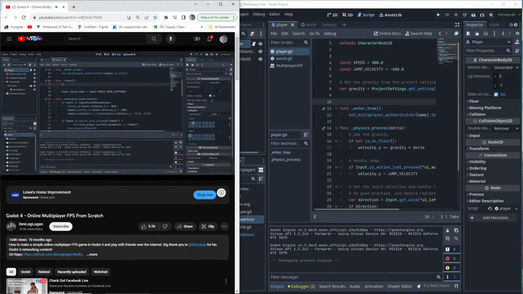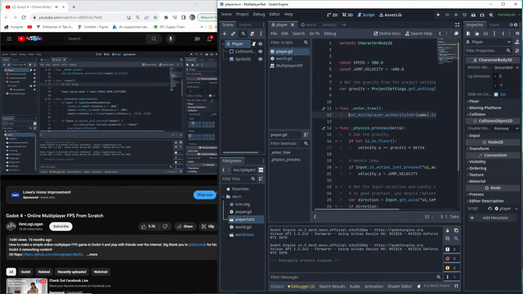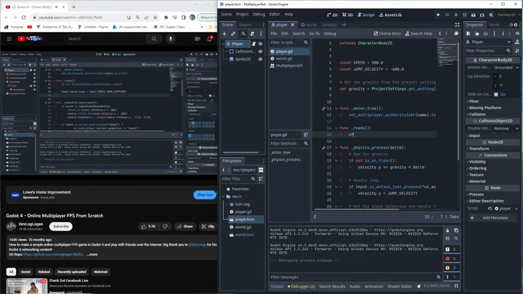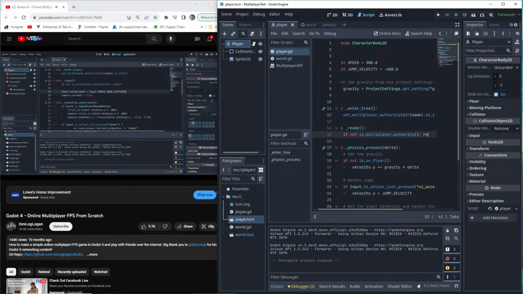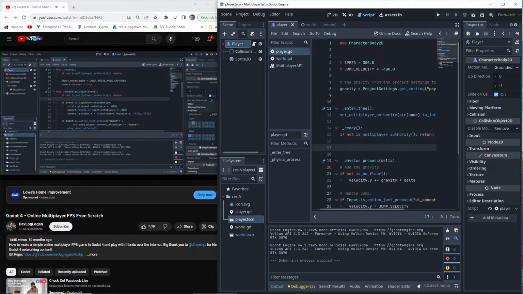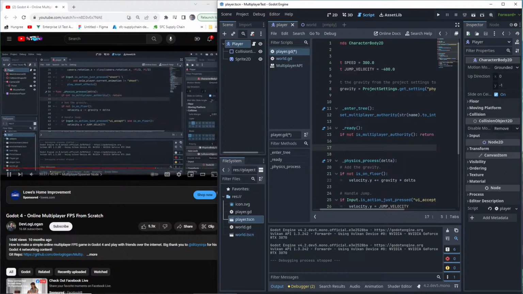Starting with ready, we'll do if not is_multiplayer_authority. So if it's not the authority, return, don't execute this code. So we're going to add one more line here, and that is we want to make sure that the camera is current for the correct player character. So here we're going to say camera.current equals true. So that will make that the case. And then we'll just copy this line and we'll just drop it in the first line of unhandled input and physics process as well. And then I'll save.